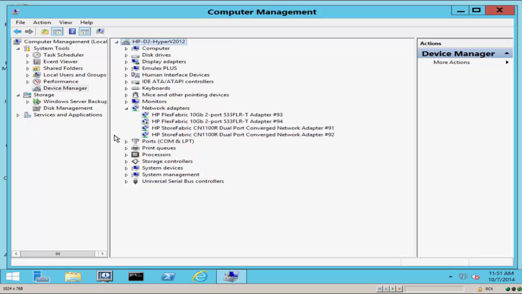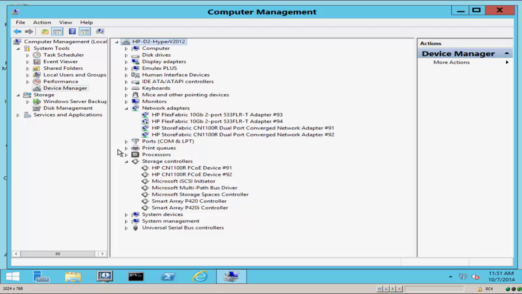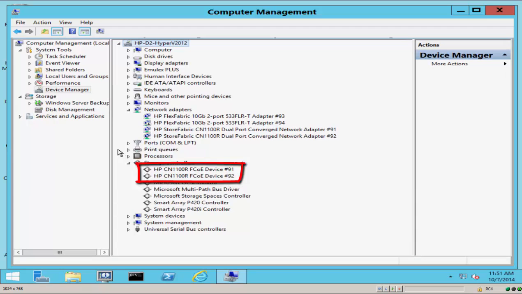Because the CN1100R is capable of running converged Ethernet, it also is configured by default in what we call single function mode. And what that means is it provides a single function of NIC and a single storage function. In the case of HP firmware, that storage function defaults to FCoE. So you can see here there are a couple of FCoE connections as well from the CN1100R. So that's what we've got.